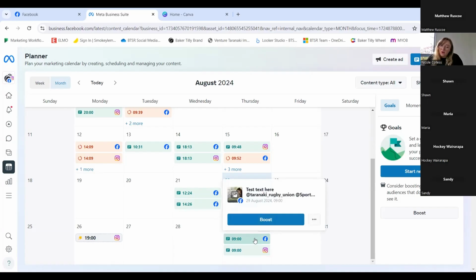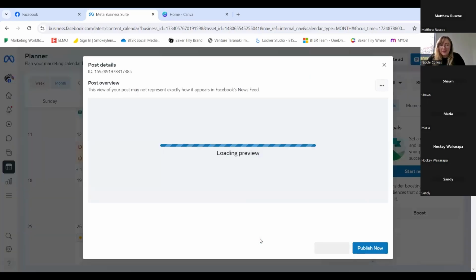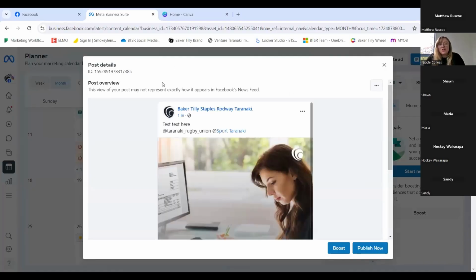Once you've scheduled a post, you can go in and edit it. So I'm going to have to do that now. I'm going to click on this one here, and then it's going to preview how it looked. And I'm like, oh no, that's not right. The text isn't correct. You go to these 3 little dots up here, and I can click edit.